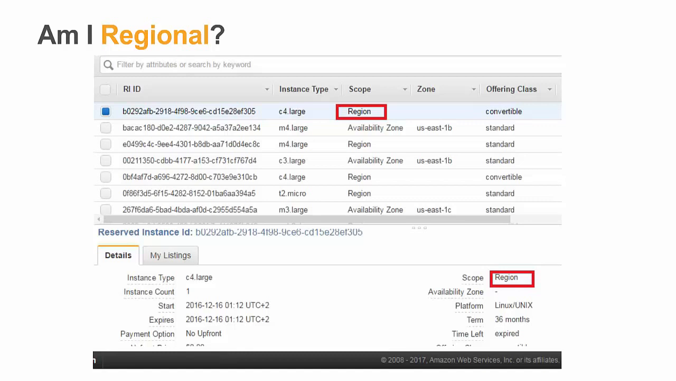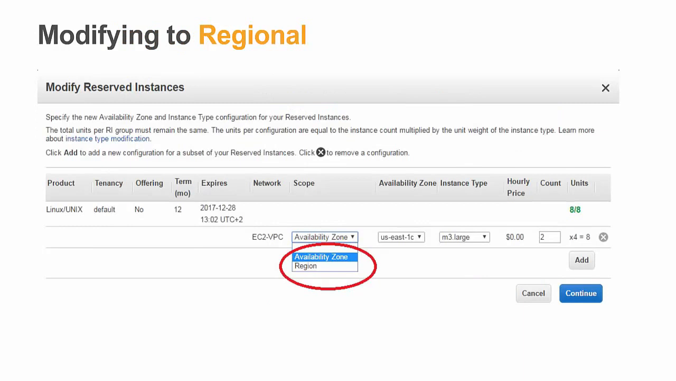So how do you know if your RI is regional or zonal? The scope of a regional RI is region, and the scope of a zonal RI is availability zone. As you can see on your screen now, the C4 large convertible RI that we've been looking at in this presentation is a regional RI, with region as its scope. The zone for a regional RI is null because it is not associated with any specific AZ.